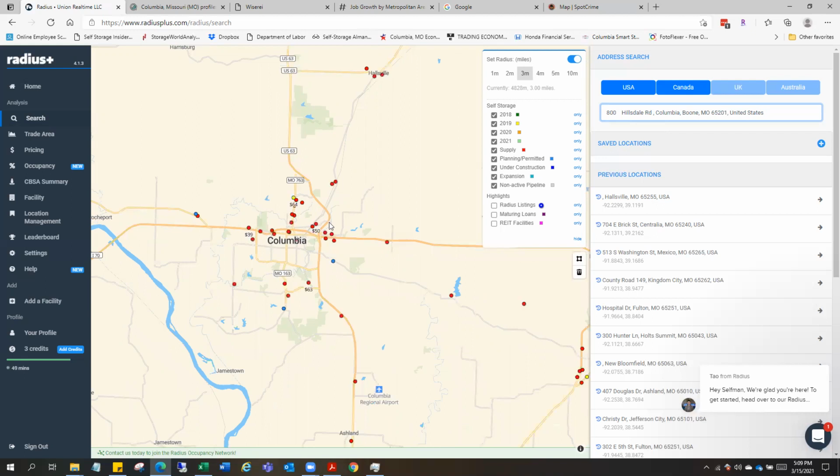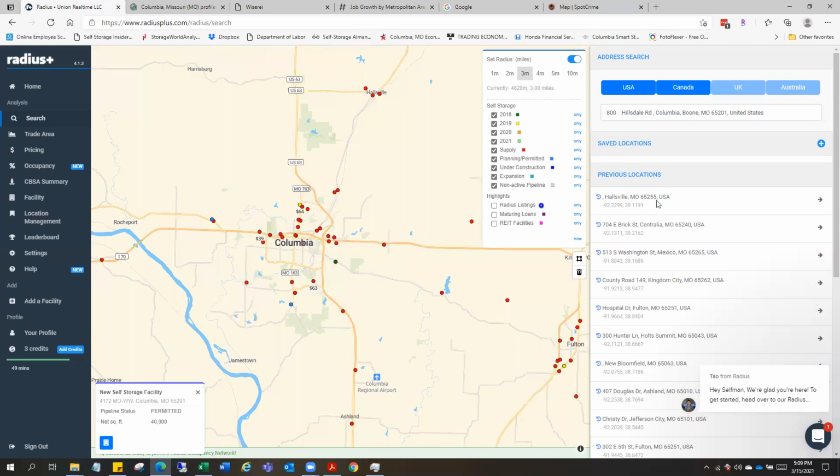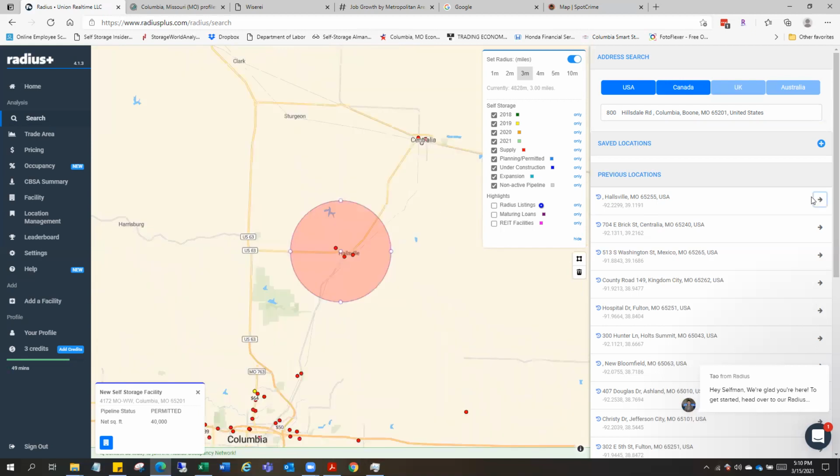Okay, there. It's yellow and red dots. Red dots are supply. Yellow dots are from 2019. Blue dots we've got to pay attention to. If you click on a blue dot, look, permitted. That's a new storage facility that's been permitted to go in. It's still not giving me my radius here. Hang on. Oh, as you can see here, here's a radius. It drew the 3-mile radius for me. I don't know why it's not doing it in Columbia, but anyway, let's just use this.